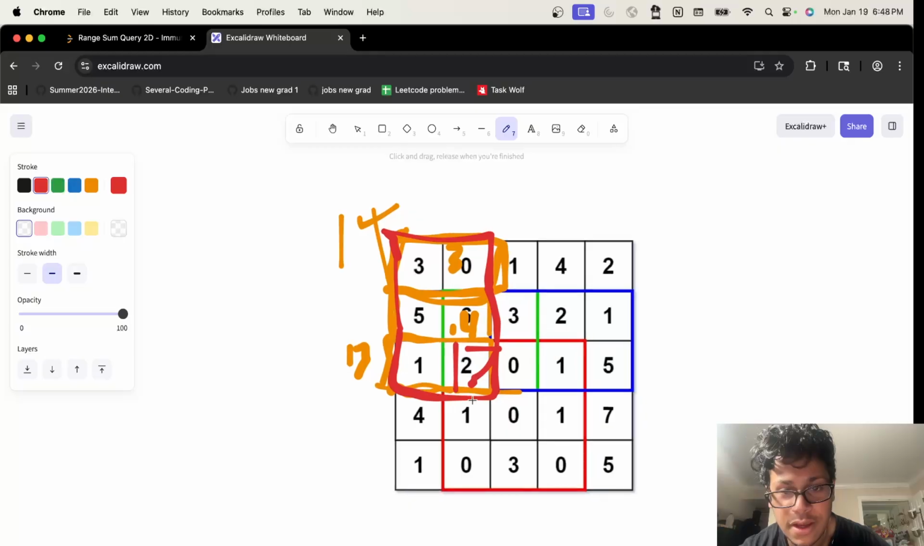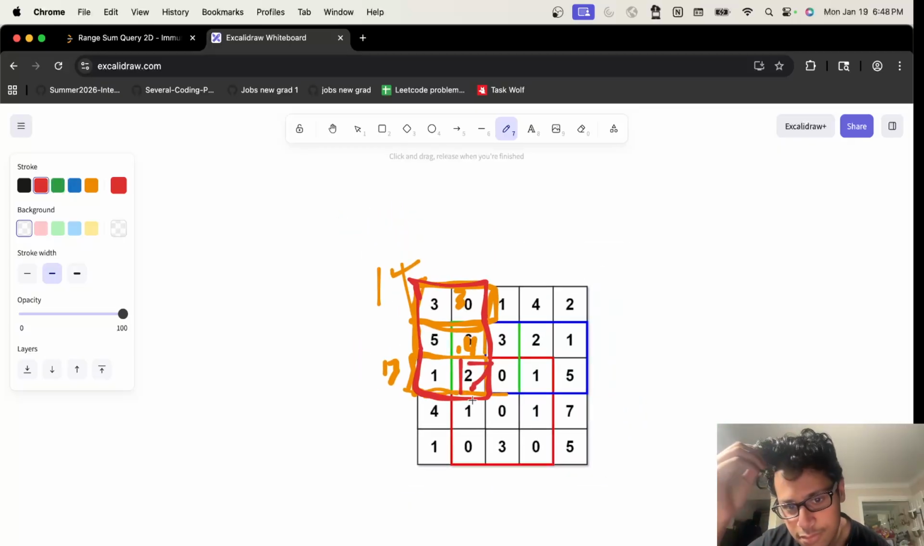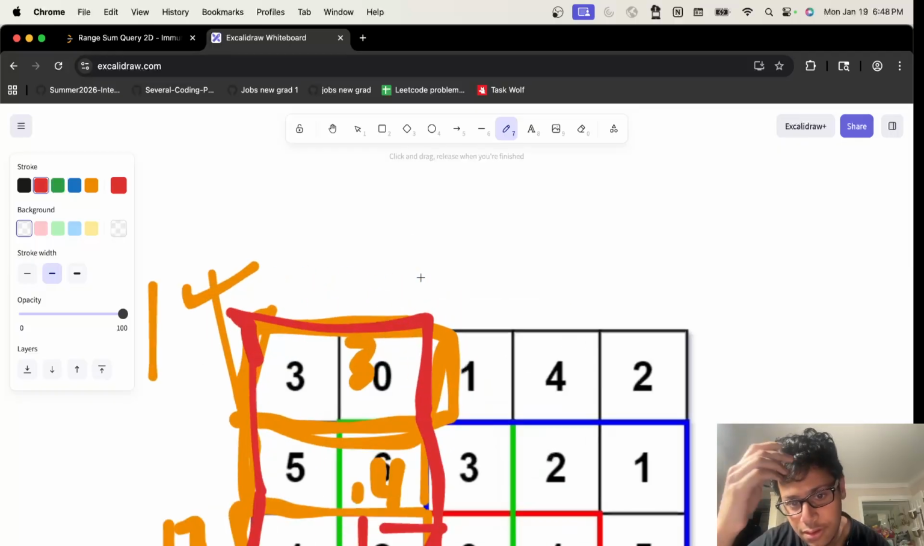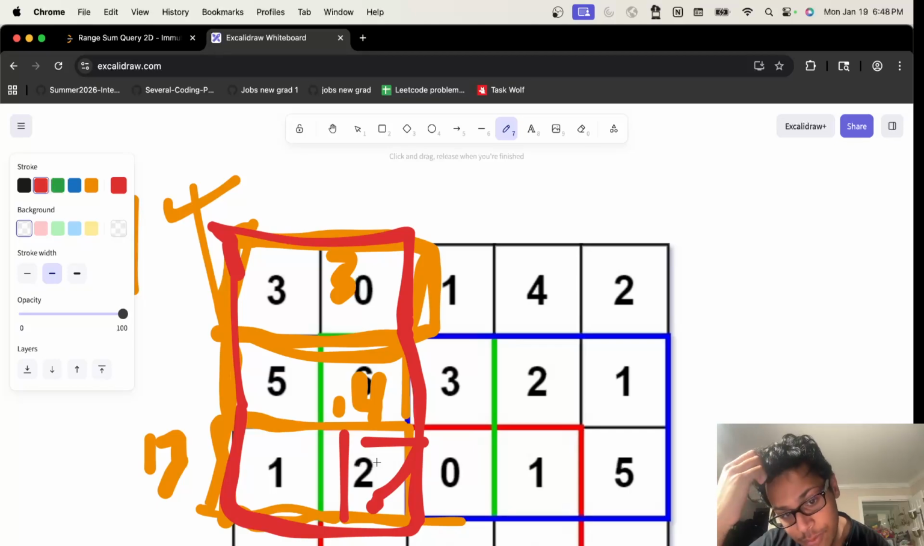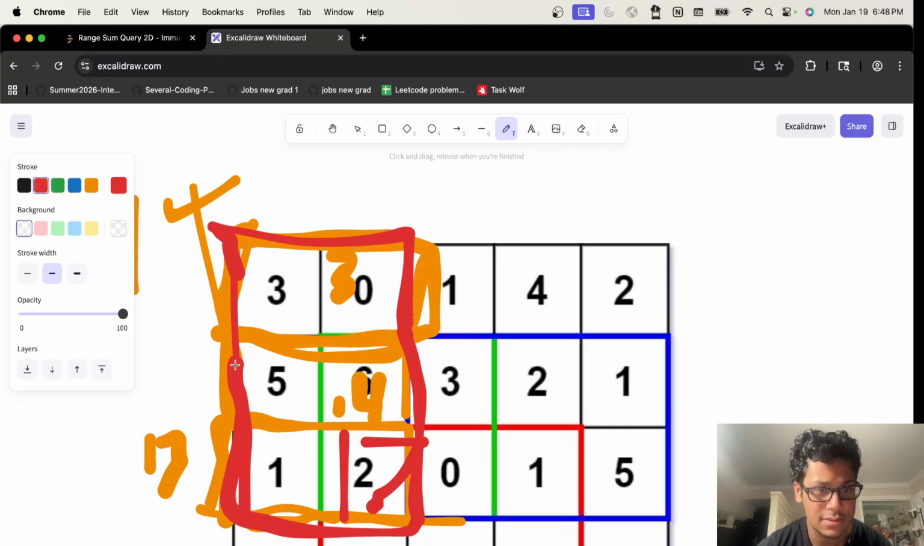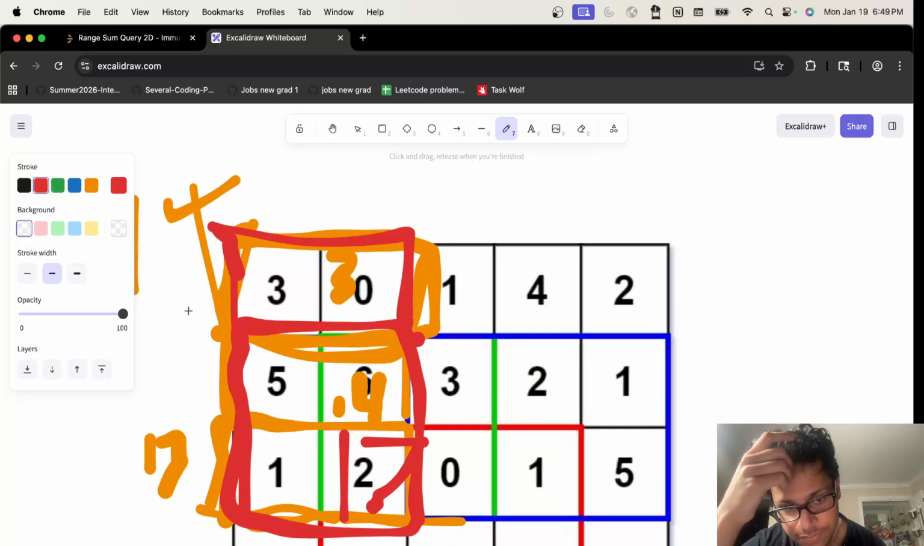So, sorry about that, guys. But basically, that's how we get the prefix sum, right? But now let's say we just want this sum, right? Well, we have our prefix sum of 17, right? And what would we do? We would subtract off 3 and 0 to get the answer of 14, which is the correct answer.